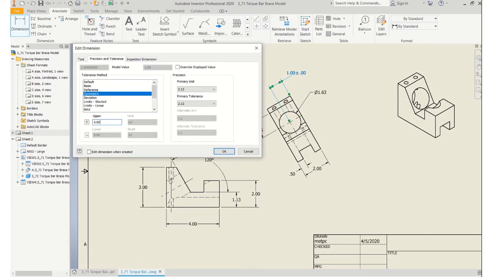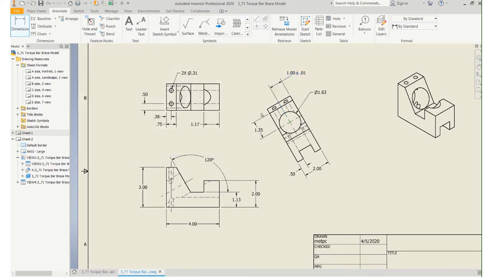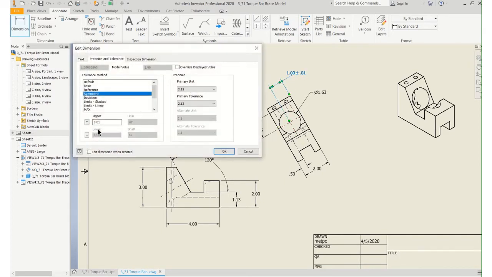So let's say I did plus or minus 0.01, which is plus or minus 10 thousandths. That's kind of a large tolerance on something, and maybe that's okay. It's not a very precise tolerance. So the problem is I'm limited on my number of decimals. The tolerance should never be more decimals than your dimension.